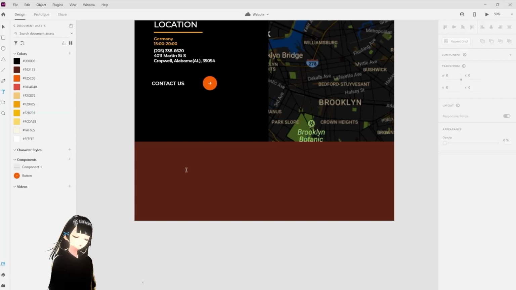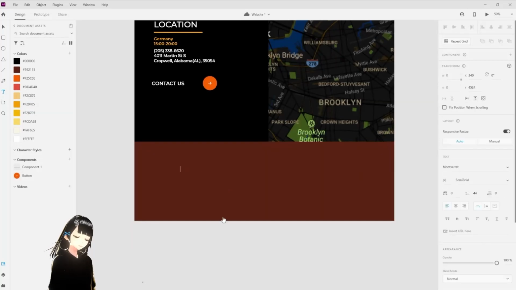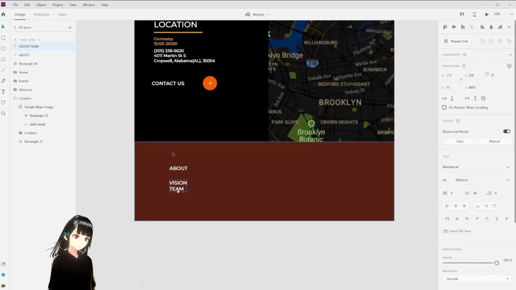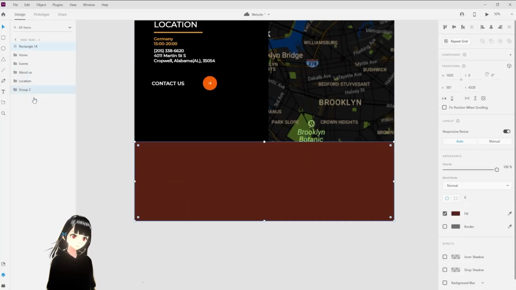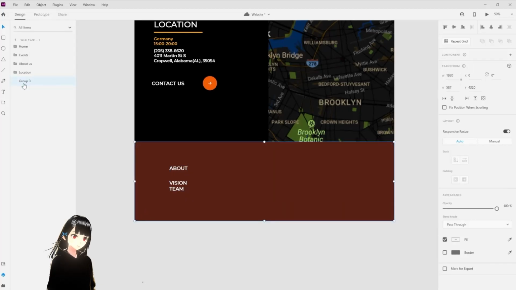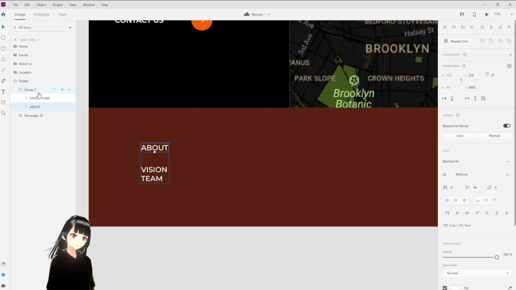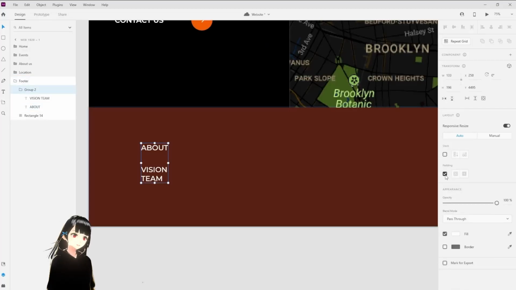Now we will add a text in 36 with a font weight of medium. And we will also be adding our links. After this, I want to create a new group. After this, we want to select everything and create a group. This group will be called footer. And in my group, I will be adding a padding right of 200.